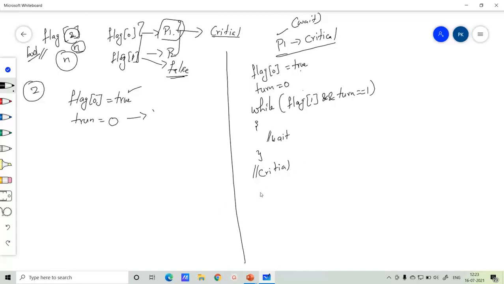At the end of process 1's execution, we are going to set flag of 0 to false, so that the other process can enter into the critical section. If process 2 wants to enter into critical section, we should first initialize flag of 1 equal to true, and turn should be set to 1 because the index is 1 here, so turn will be 1.